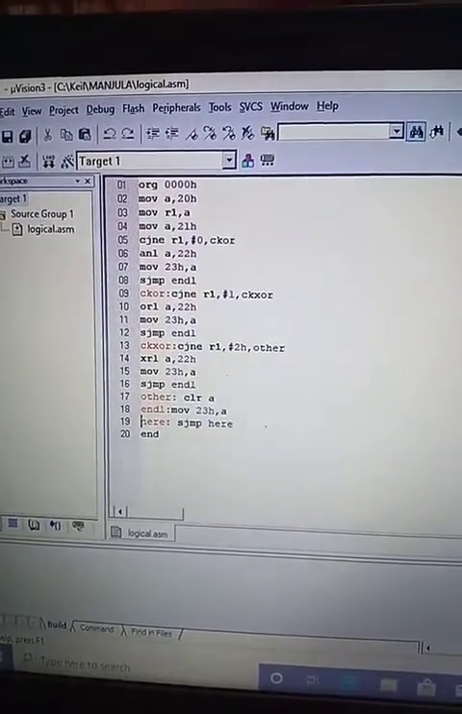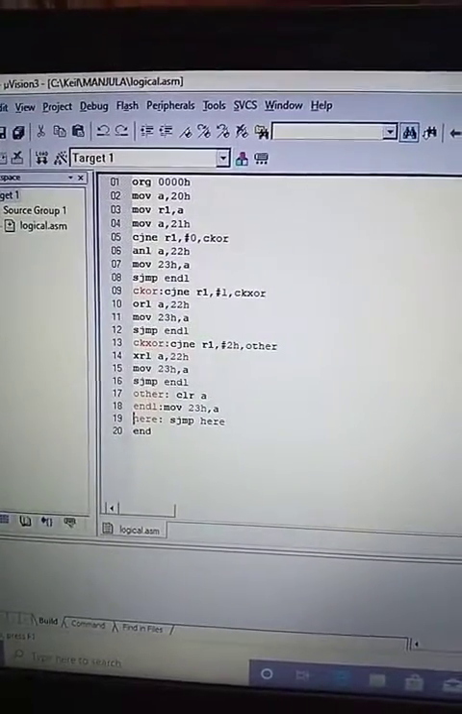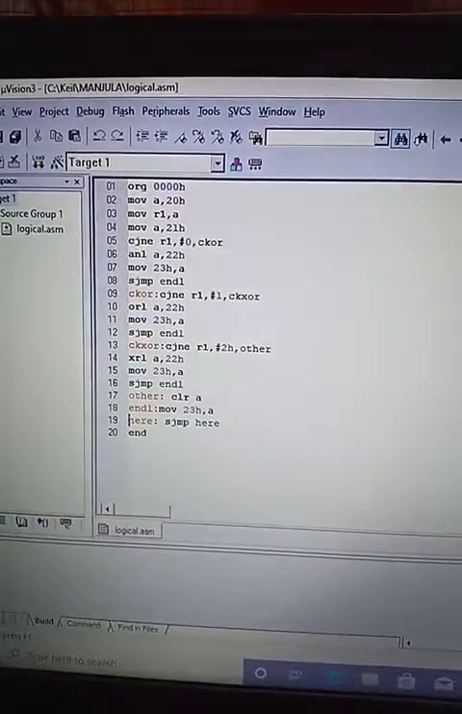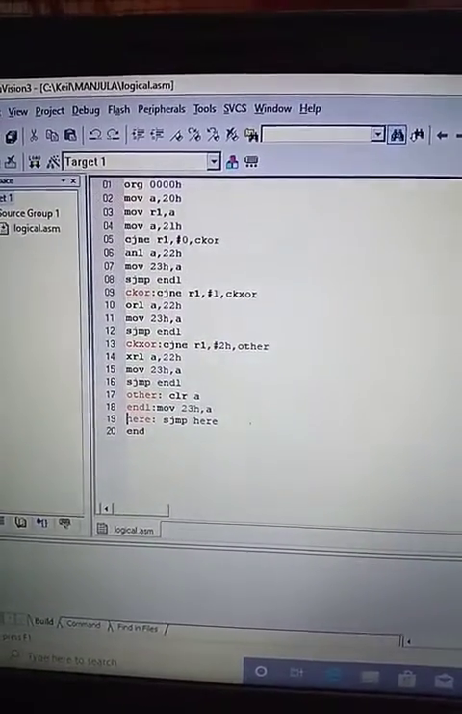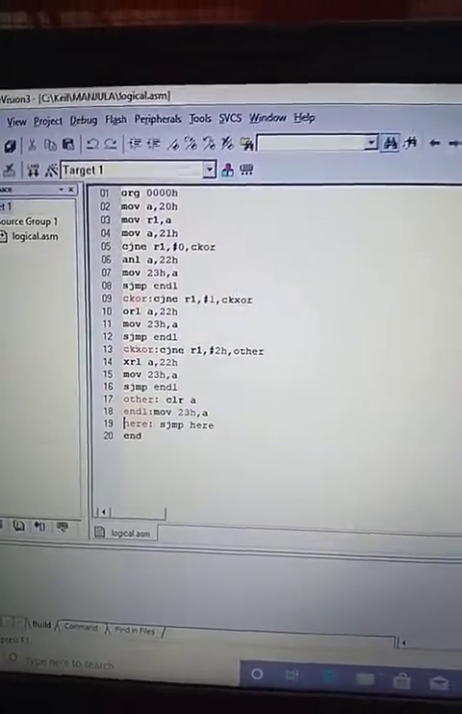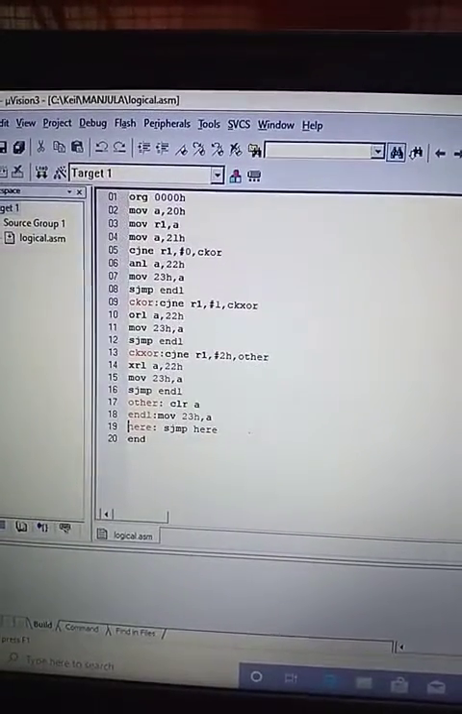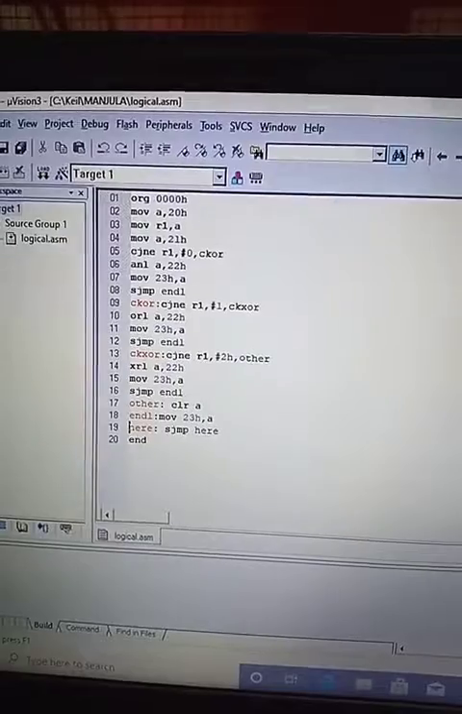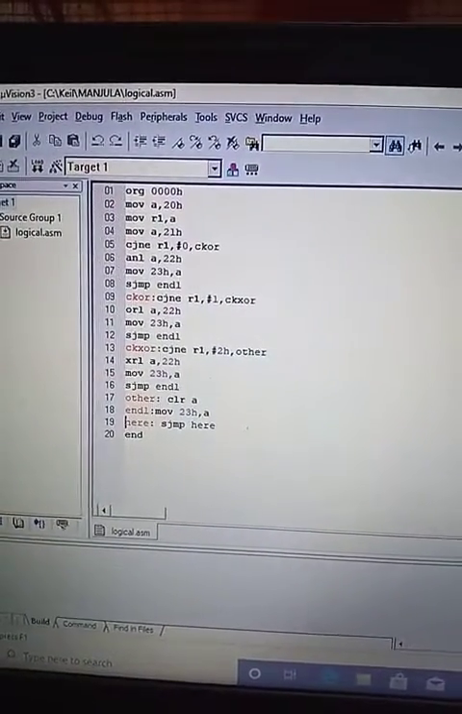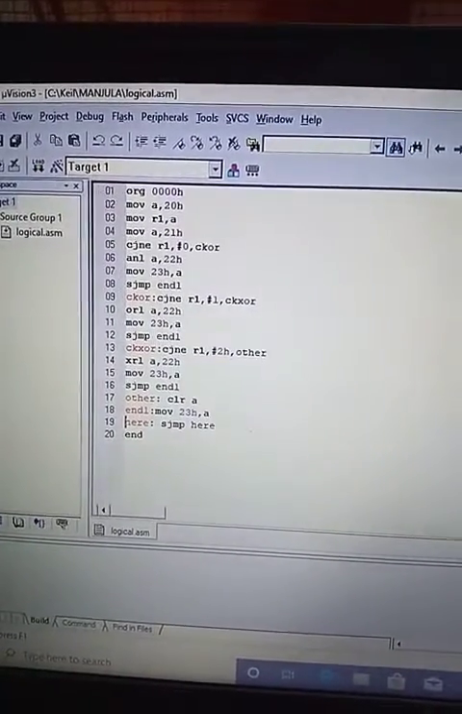In R1, one data is there, that is in the 20 location, which you have moved to R1 from the accumulator, and 21 hex one data, 22 hex another data. 20 hex will be a control input, that is it can be 0, 1 or 2. If the control input moved into R1 is equal to 0, then it will perform the AND operation. If it is equal to 1, it will perform the OR operation. If it is equal to 2, it will perform the XOR operation.